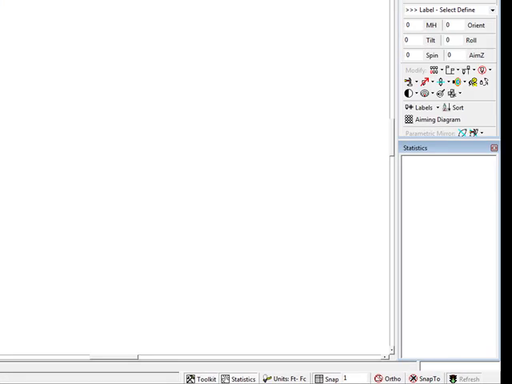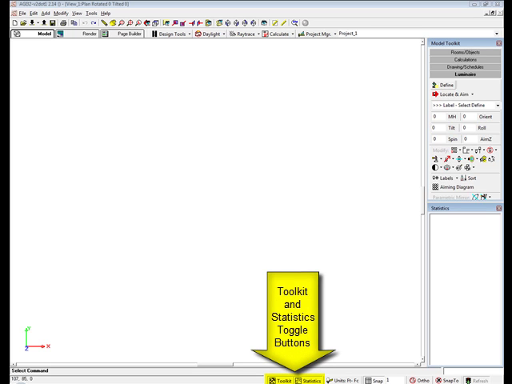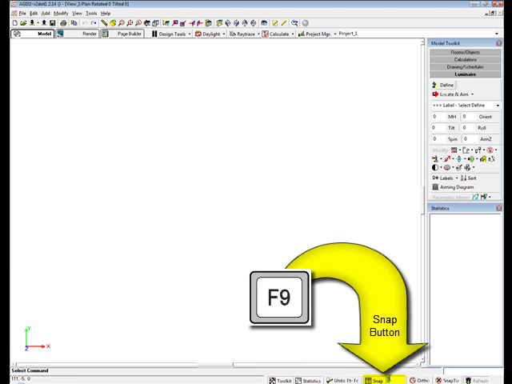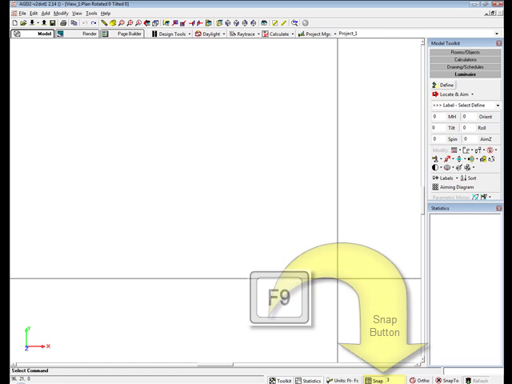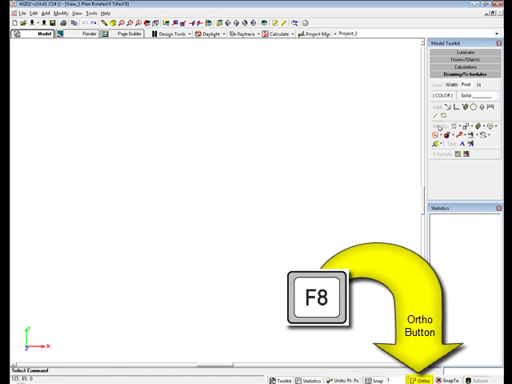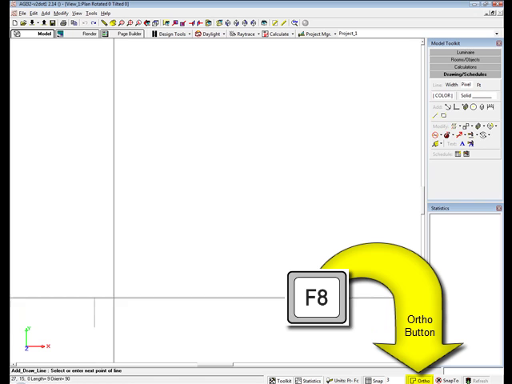Completing our clockwise tour of the Model Mode screen, we find the status bar at the bottom right portion of the screen. From left to right are the toggle switches for the toolkits and statistical summary windows, the Units button, the Snap On/Off button, and Transparent Setting window, which allows you to place your cursor in the cell in the middle of a command and change the setting at any time. To the right is the Ortho button. This button constrains the cursor movement into orthogonal directions.